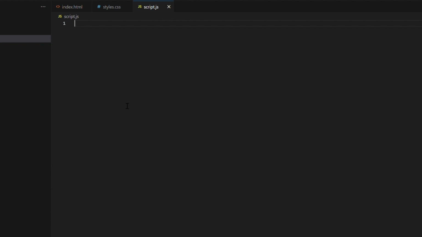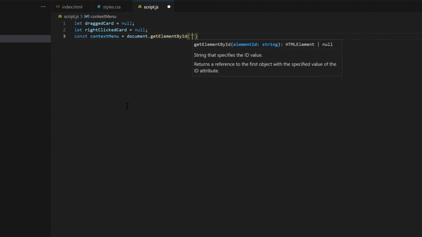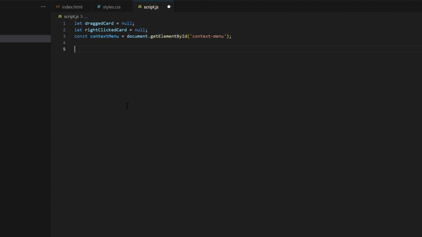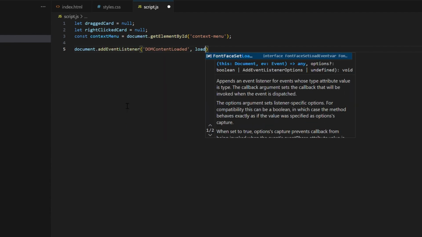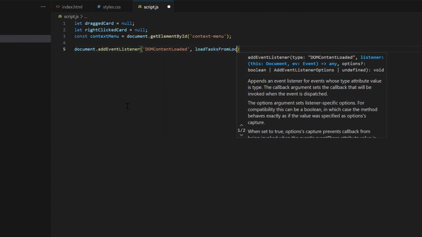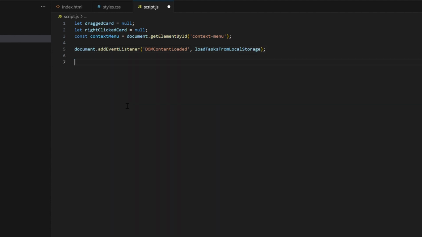Now let's move on to implementing the logic using JavaScript. Initialize the dragged card to keep track of the card being dragged. Initialize the right-clicked card to keep track of the card that was right-clicked. Get the context menu element and store it in context menu. Add the event listener to the document that calls load tasks from local storage.